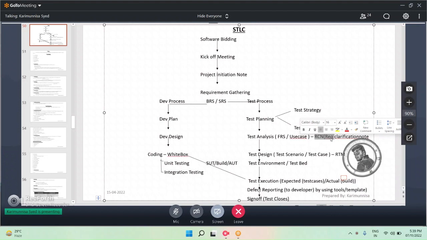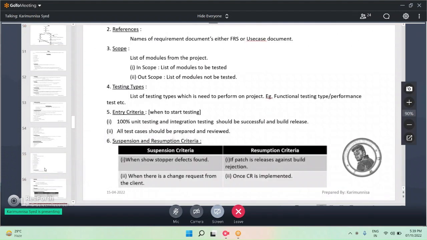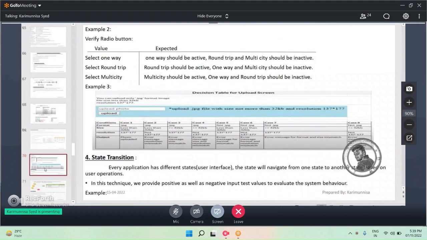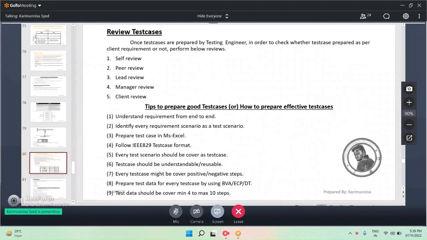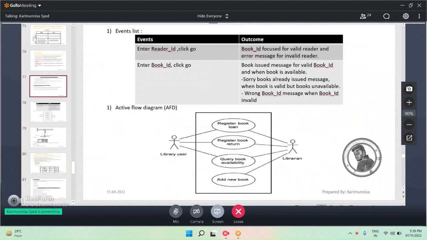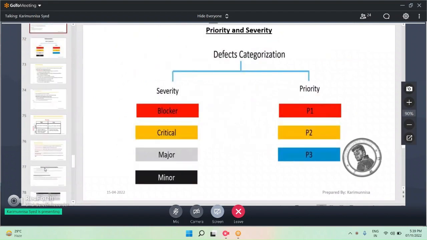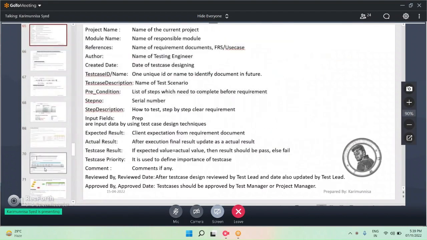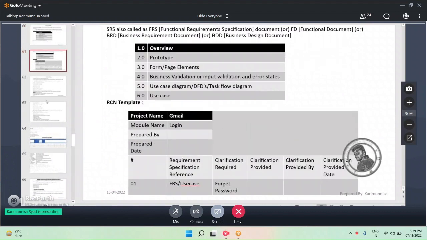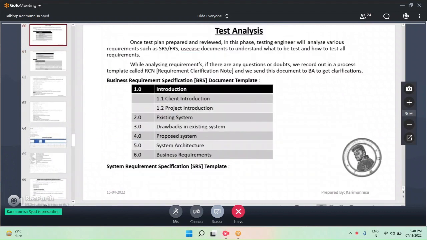Whichever requirement clarification you need, that information has to be mentioned in this RCN template and submitted to the BA people. It is one type of Excel or Word; you can prepare it in Word or Excel. Where is the RCN template? This is the RTM. So where is the RCN? Yes, ma'am, this is the RCN.